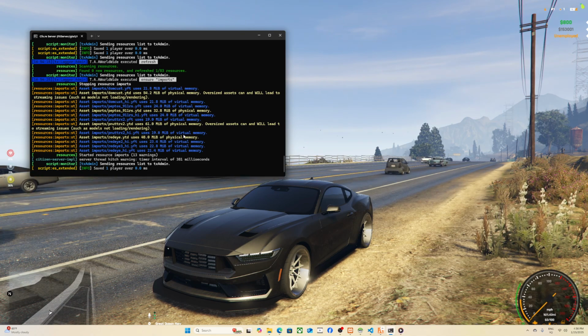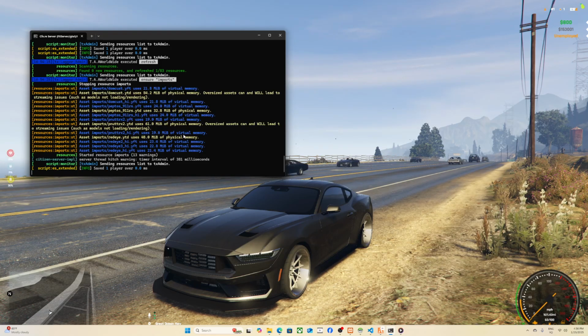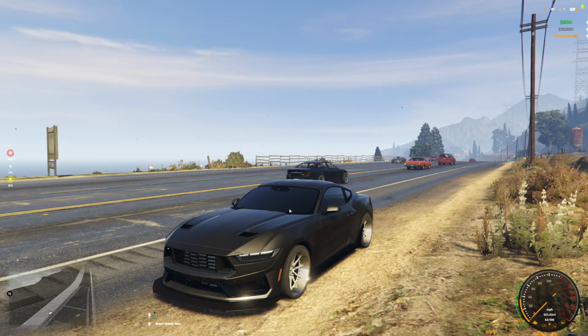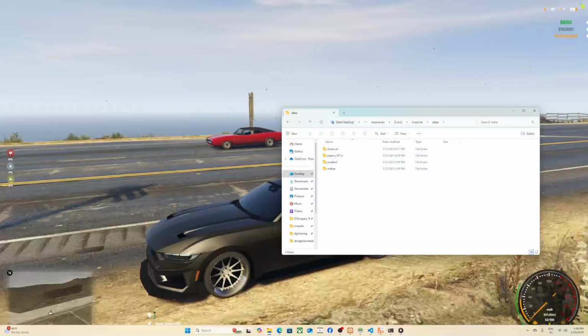But for the sake of the video, I'm just trying to find a vehicle to show y'all how to load them into your server. Okay, so now we're going to add the sound. So let's add the sound.